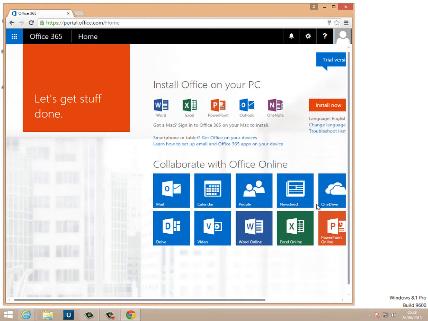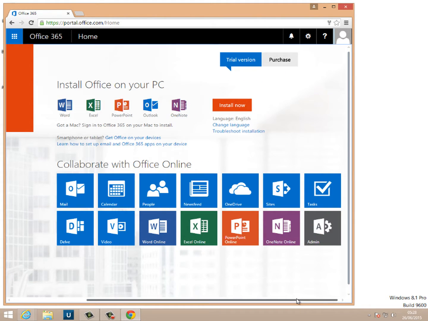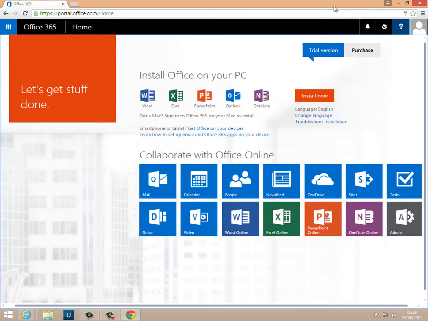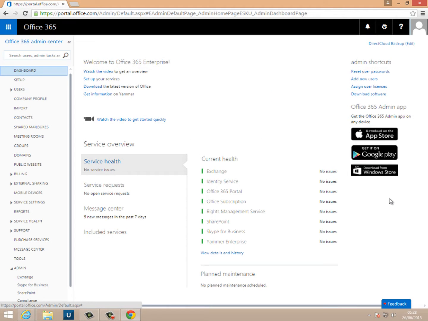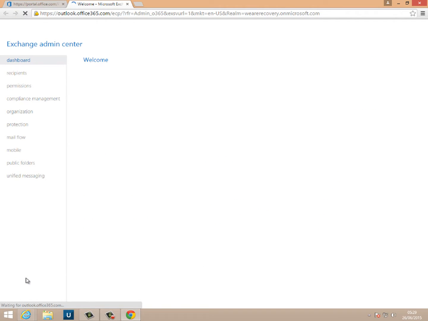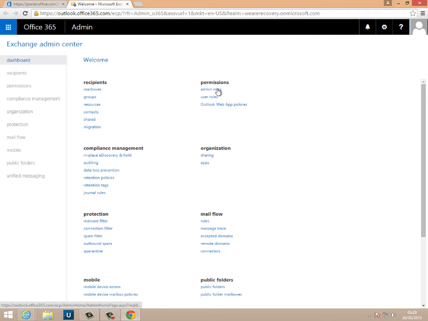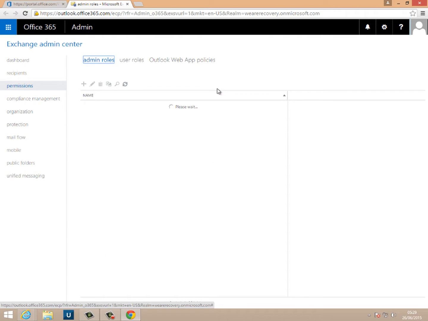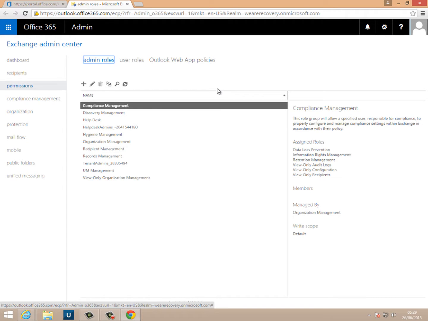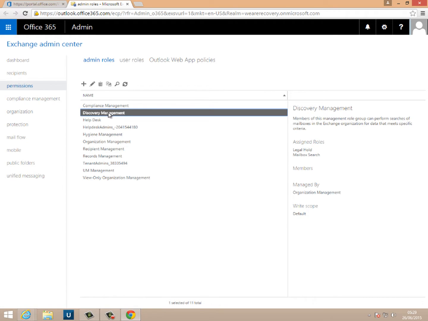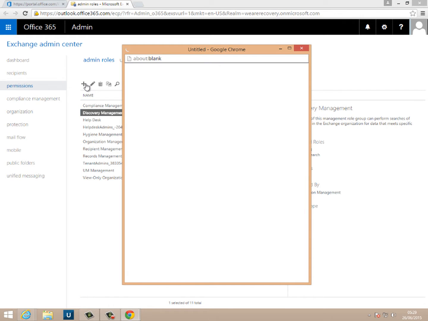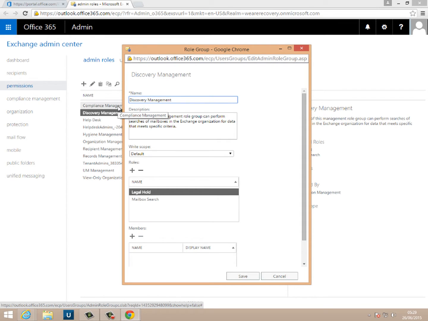So if you open up your web browser and log in as your admin account, and then what you're looking for is to navigate over to the admin option that you see. If you select that, then what you're looking to navigate down to is the Exchange area at the bottom. Once you select that, there'll be an option there on the right hand side for the admin roles. If you select that, the service that you're looking for is the Discovery Management.